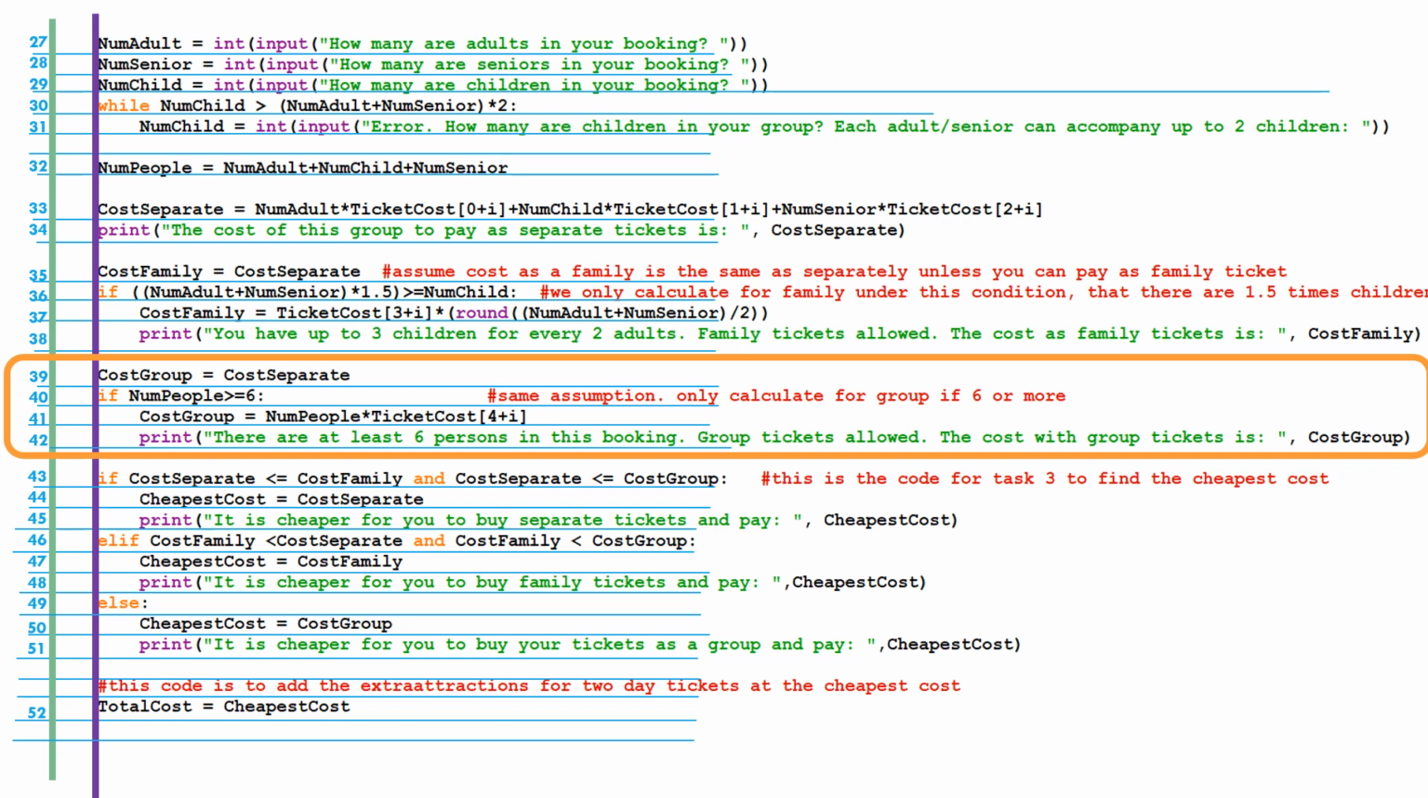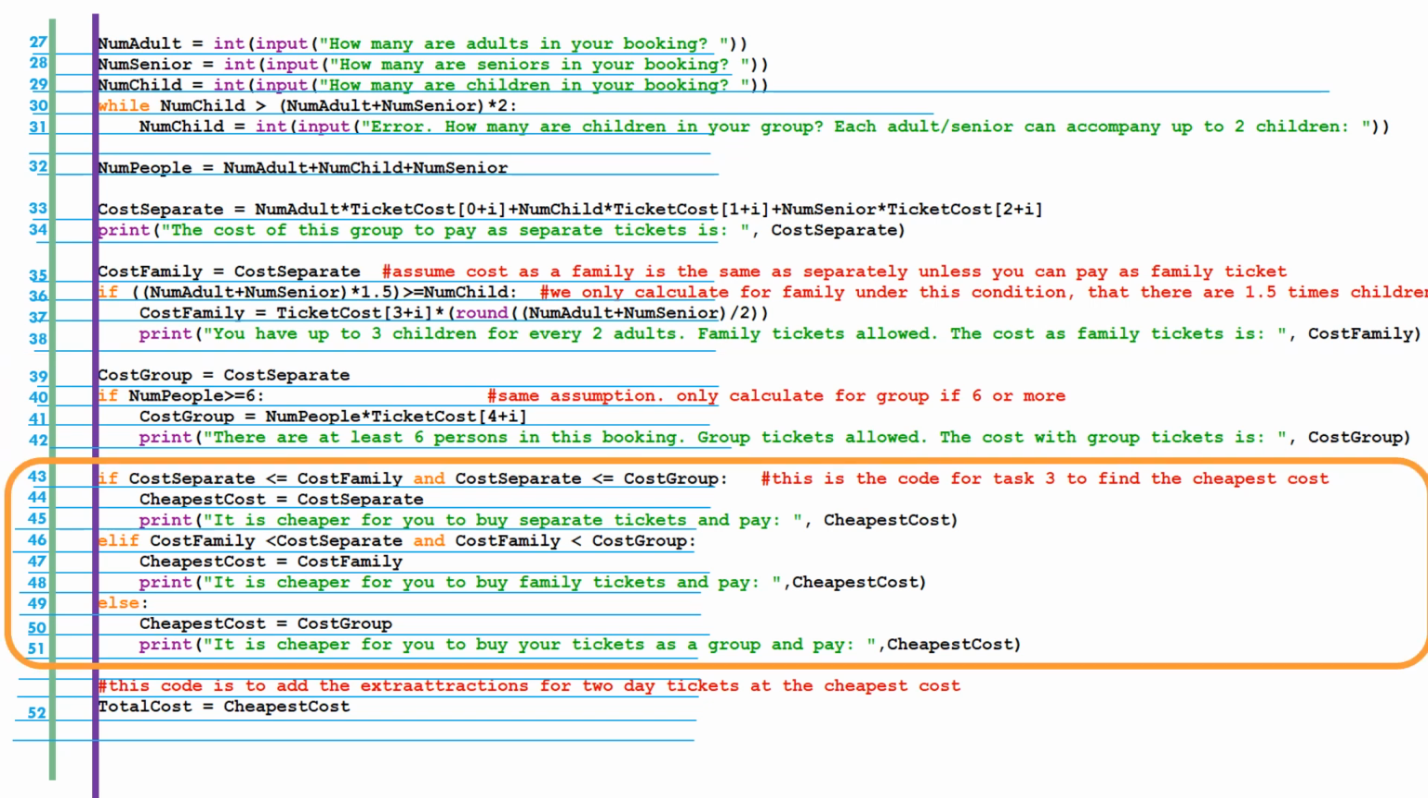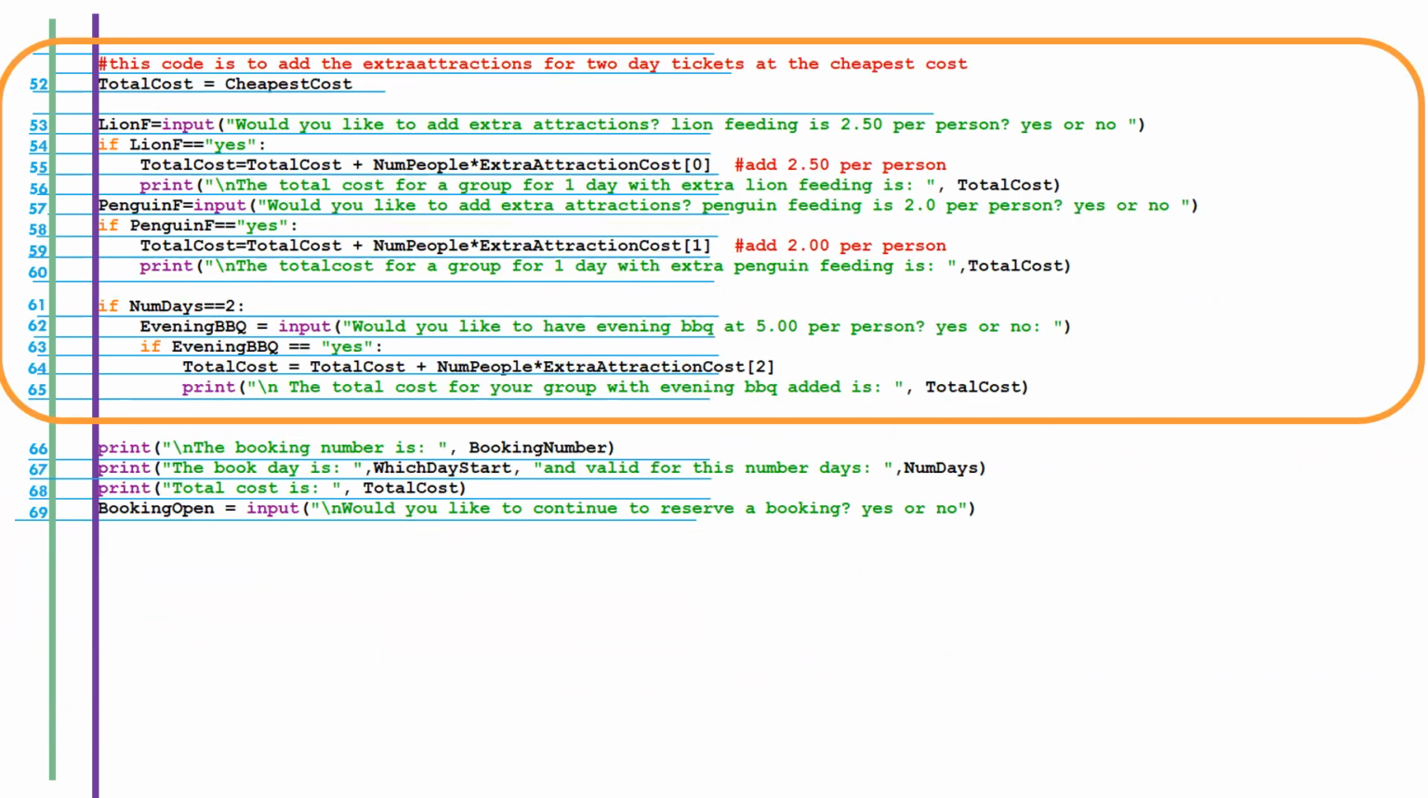Finally, this is the heart of task 3 from line 43 to 51. We're going to make 3 comparisons and find out which cost was the cheapest. Is paying for each ticket separately cheaper, or paying for the tickets as family offers cheaper, or paying for the tickets as group offers cheaper? So by the time we reach line 52, we've determined the cheapest cost, and we say, all right, your total cost is now equal to cheapest cost.